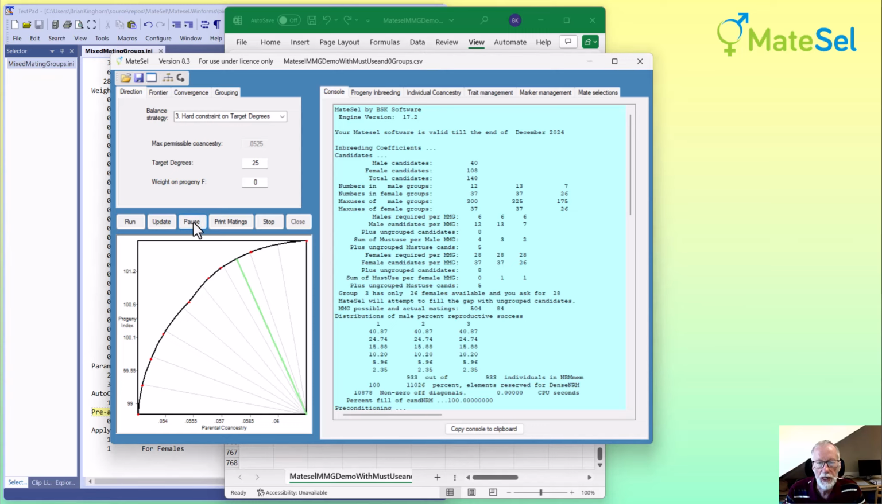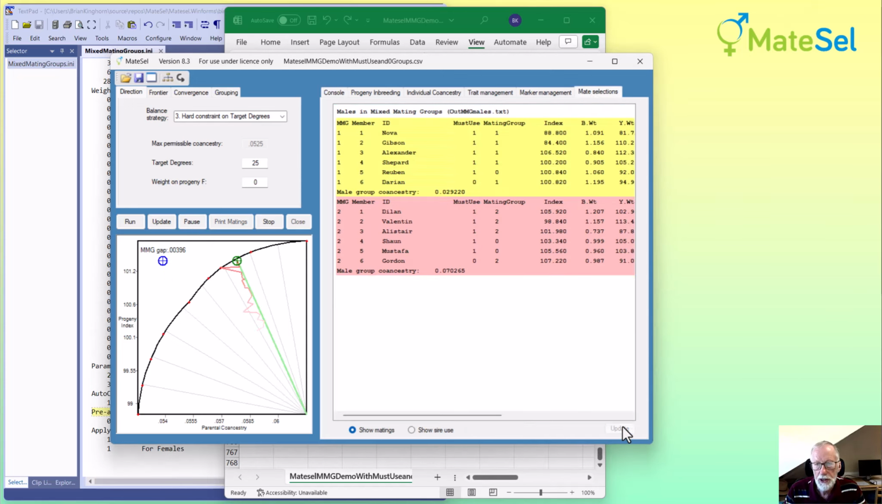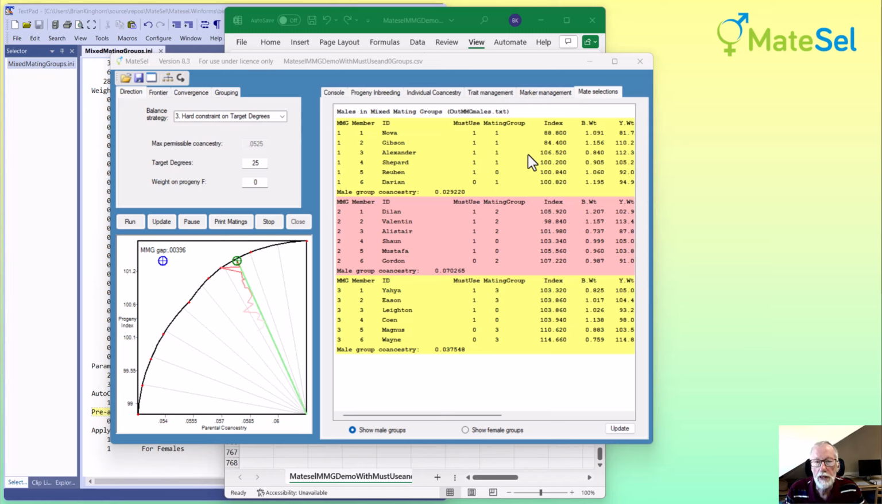So let's resume the analysis and look at the mate selections. So now you can see that the pre-assigned groups 1, 2 and 3 are allocated into the mixed mating groups 1, 2 and 3 on a one-to-one basis in this simple analysis.